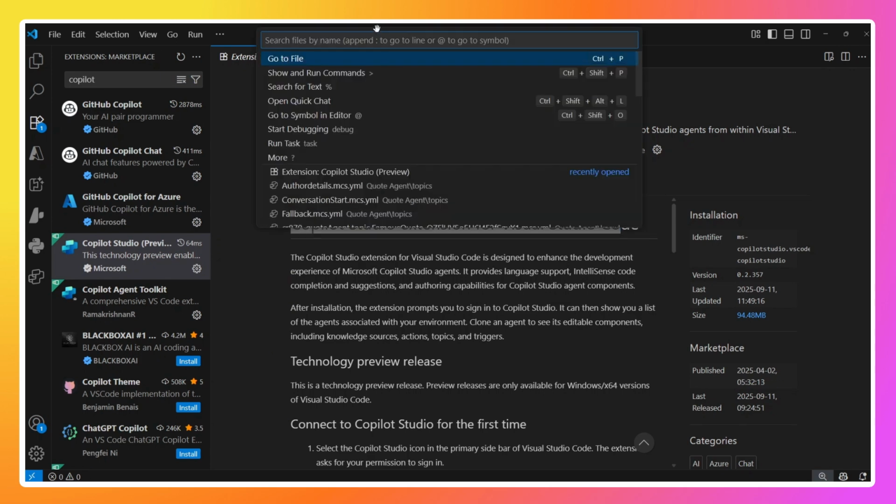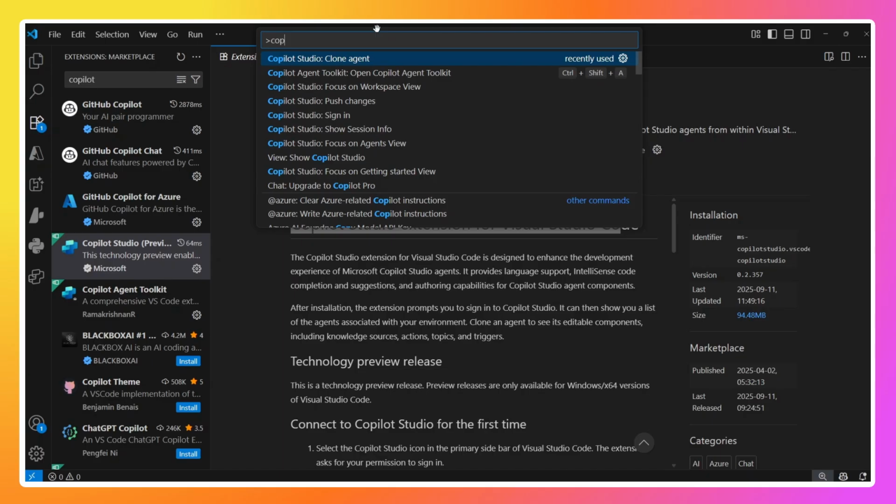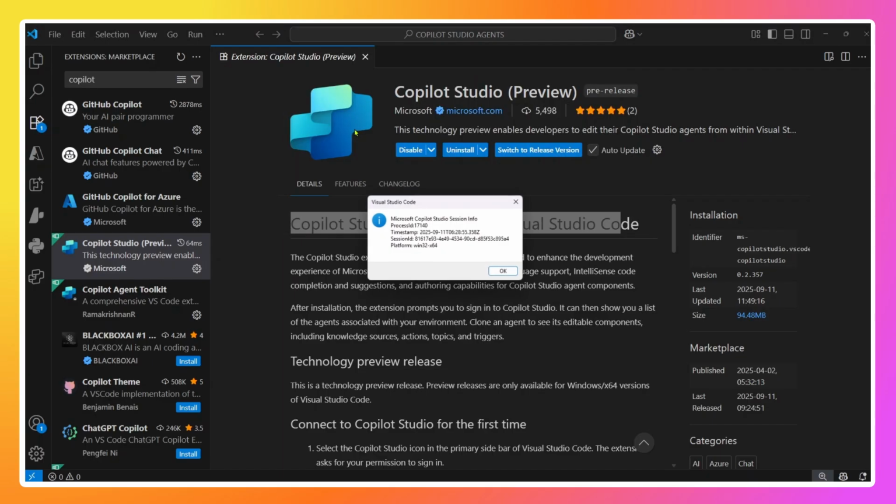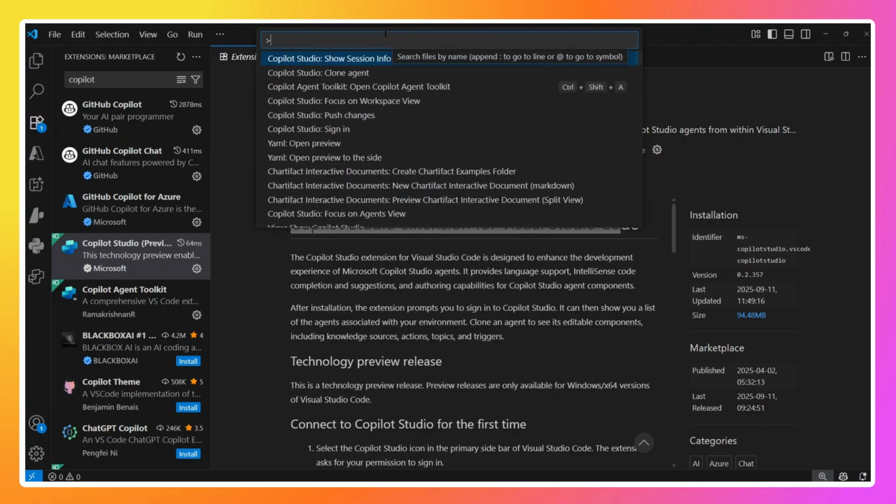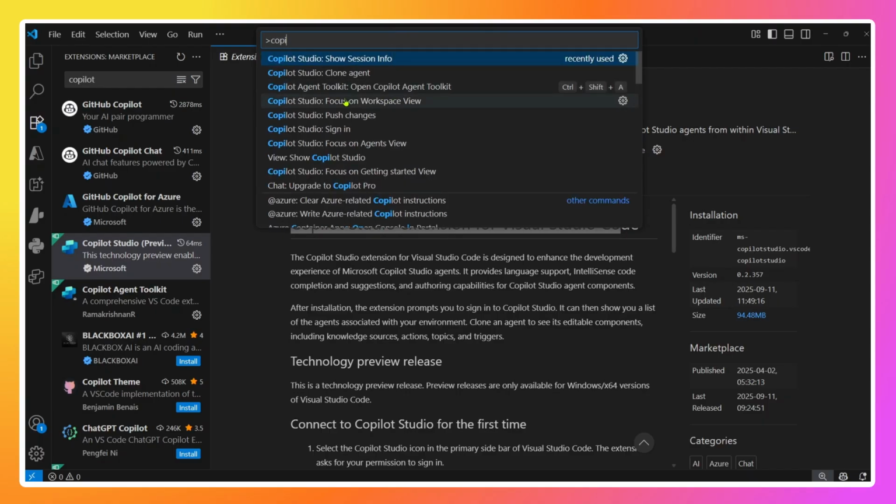Now, if I again put an arrow and type in Copilot Studio, then I can see the session info. So this is the session info. I can see the timestamp ID, the session ID, platform ID. Plus, again, if I go over here, I have an option to focus on workspace view or agent view. So let's see the agent view.